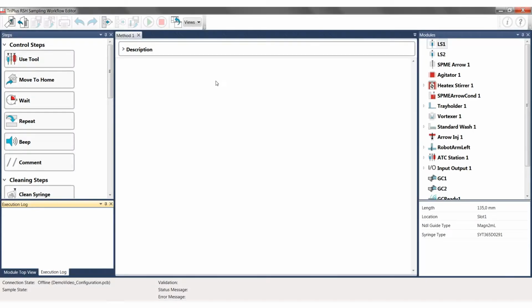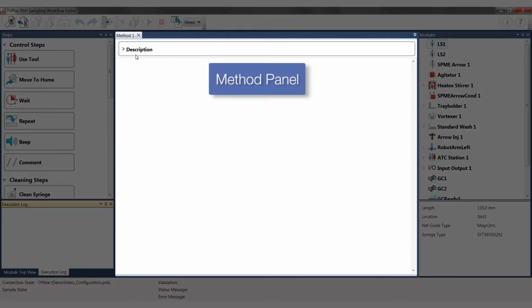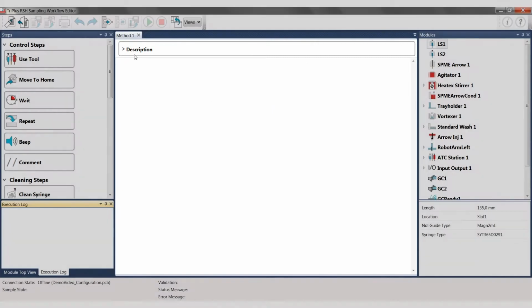In the central part of the screen, there is the method panel. This is where the workflow is actually created as a sequence of single steps. As we will see later in this video, this panel is the real core of the software, where steps can be added, moved, or deleted whenever it is necessary during the workflow editing with a simple drag and drop motion.